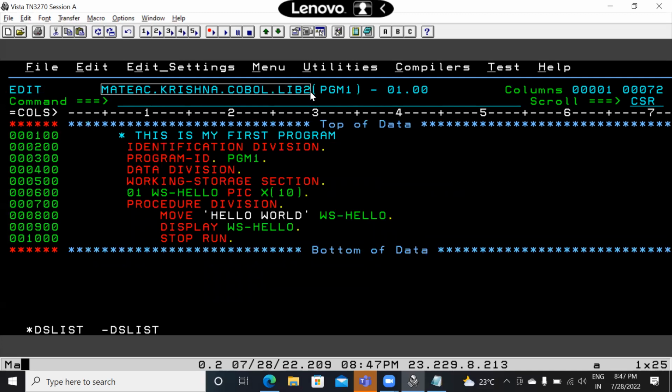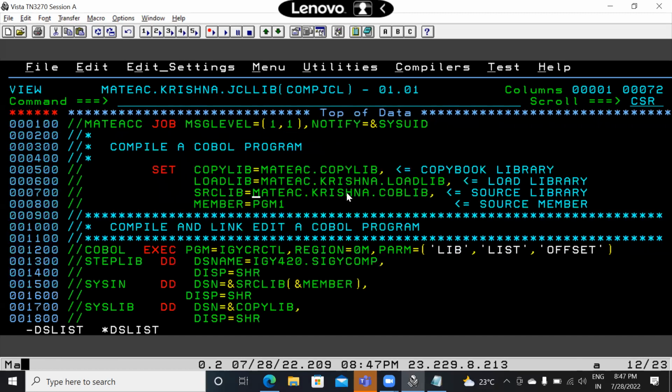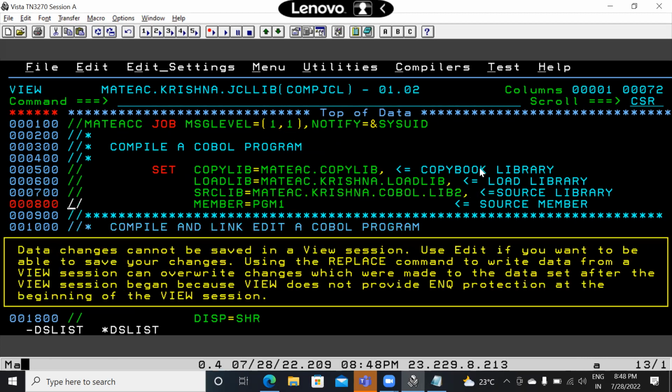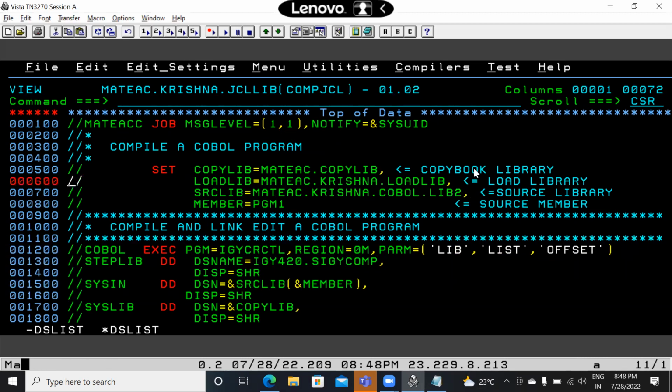So copy this library name. Control C will also work here. Just copy it and paste it here. Then a comma. Here this is a comment line. Whatever you see in blue color, these are comment lines.